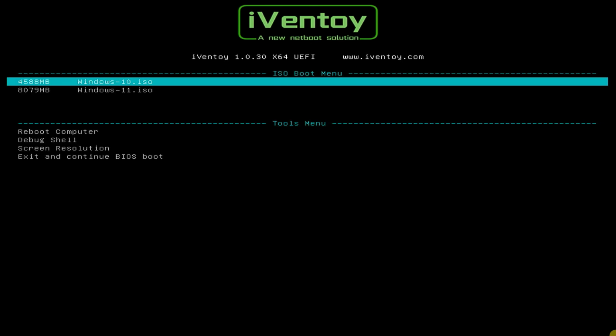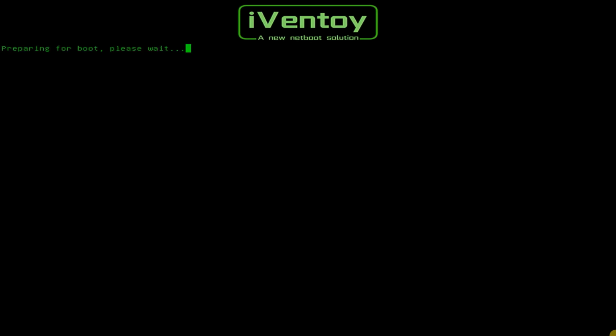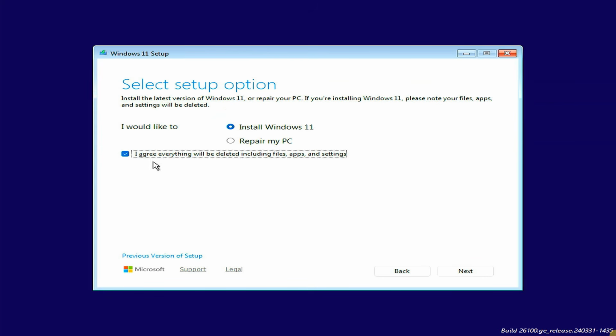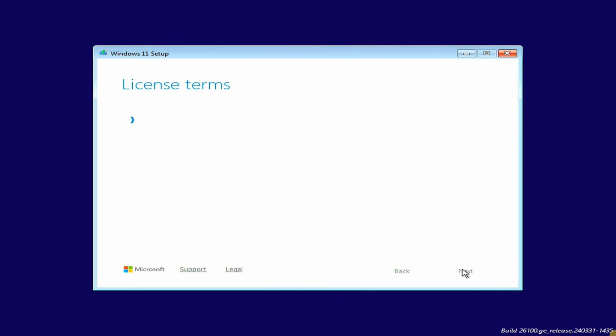You can see the Windows ISO files that we copied earlier. Select the Windows 10 or Windows 11 ISO file that you want to install and press enter. Now the Windows setup will start loading from the network. From here, the process is almost the same as a normal Windows installation. Select your language, time format, and keyboard layout. Accept the license terms and continue.